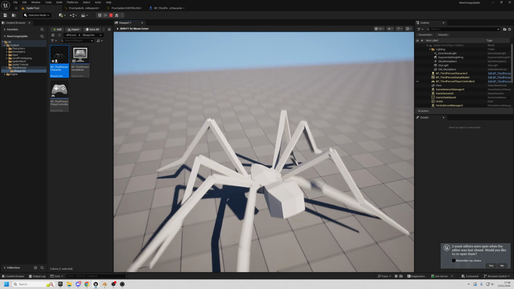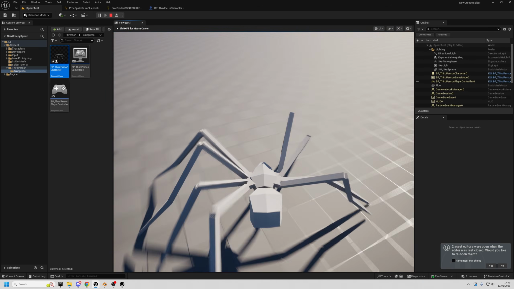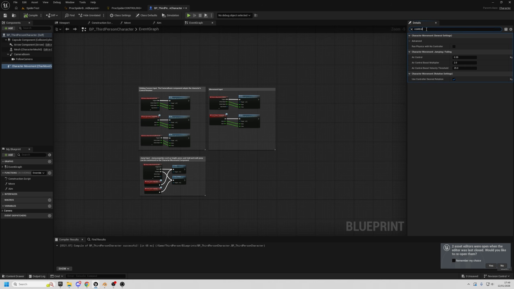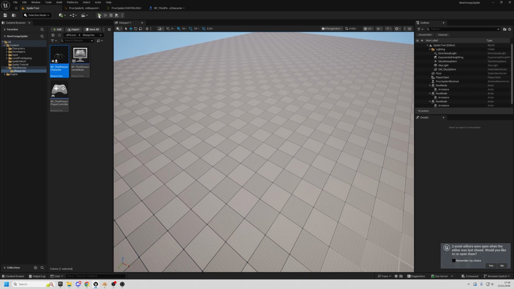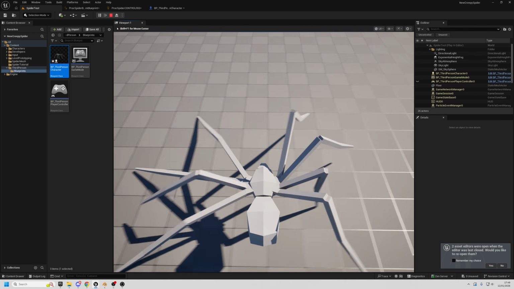Yeah, okay, so we've got him procedurally walking, and you can re-enable the orient rotation to movement if you want. Or you can make the character, what is it? Use controller desired rotation, so on the movement component, and then it'll be following, that's not it. I need to turn off orient rotation to movement and then use control desired rotation. So I can turn around with the mouse now, but I can also strafe.